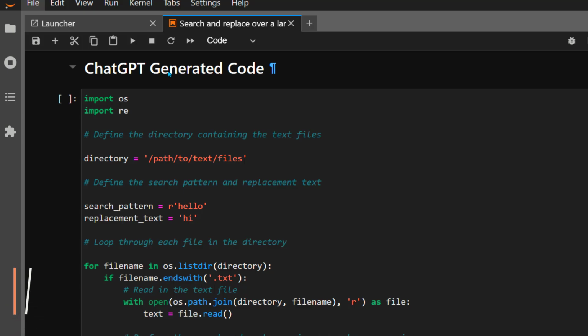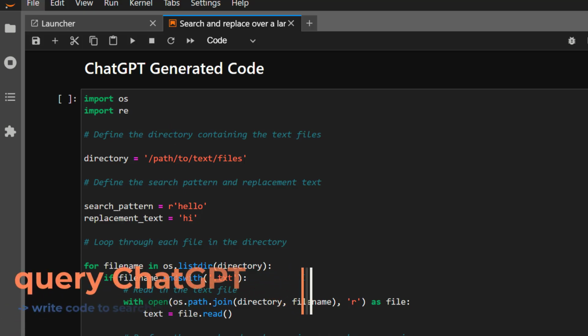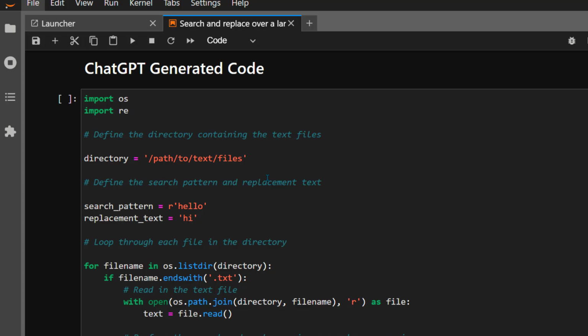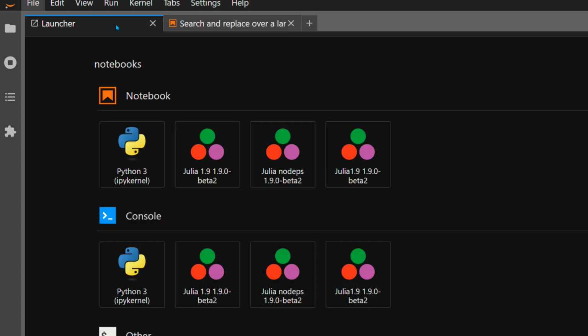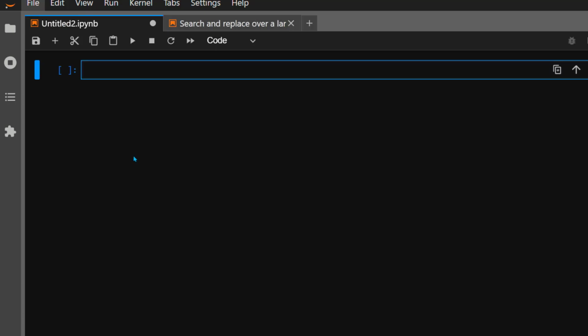In this notebook, you will also find the original ChatGPT generated code, which works just fine. If you query ChatGPT, write code to search and replace over files in a directory, it will generate similar code. But in this notebook, we are going to write each and every function so that this code can be customized for our purpose. So let's spin up a new notebook here.